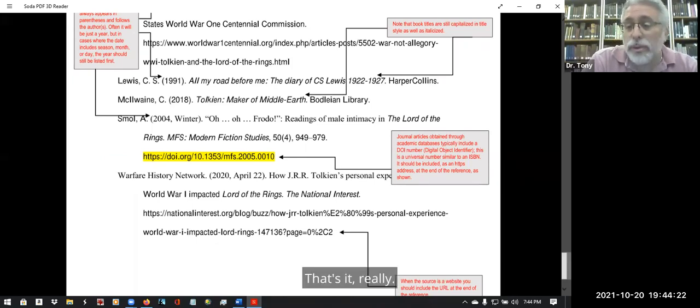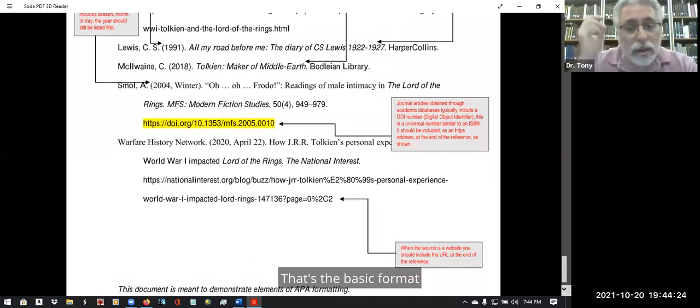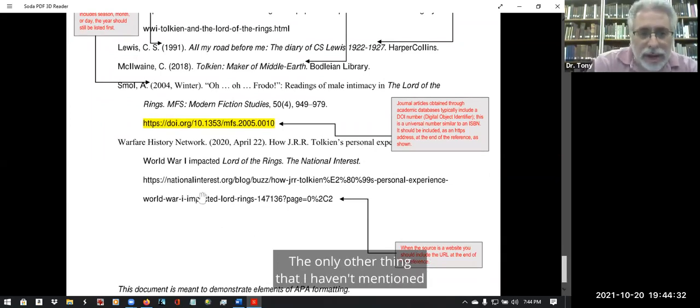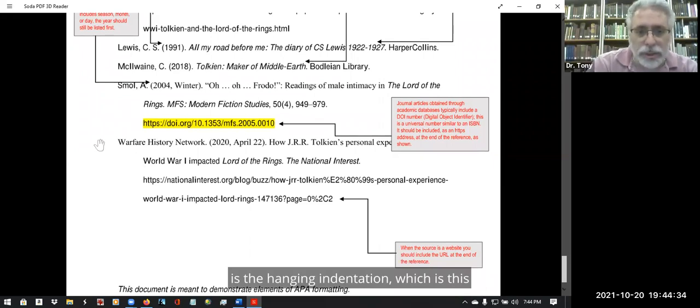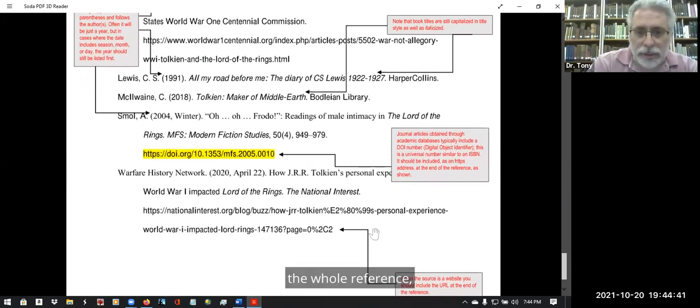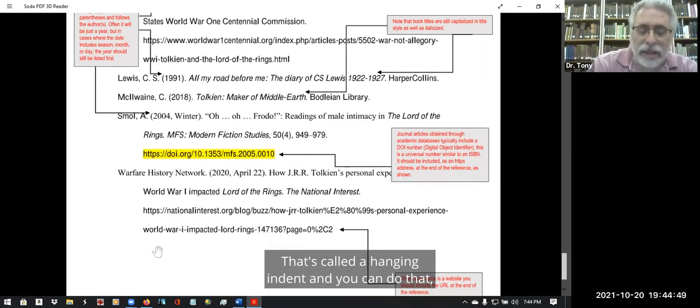That's it, really. That's the basic format for your reference page. The only other thing that I haven't mentioned is the hanging indentation, which is this, where you have the whole reference. The first line is not indented, but everything after the first line is. That's called a hanging indent, and you can do that.